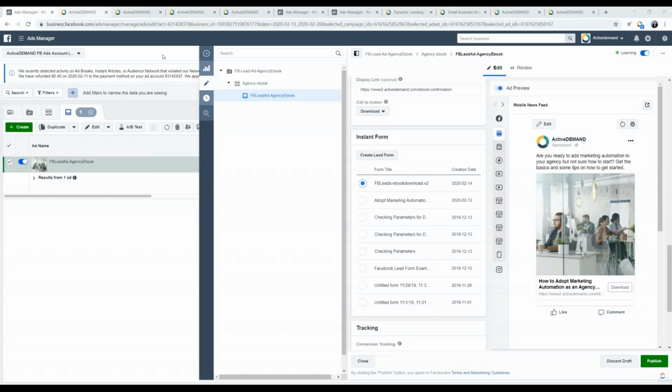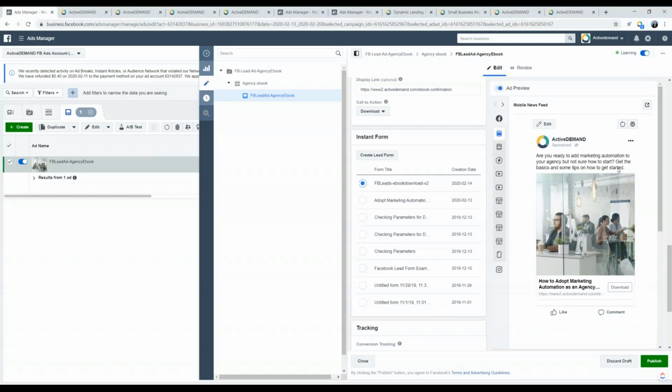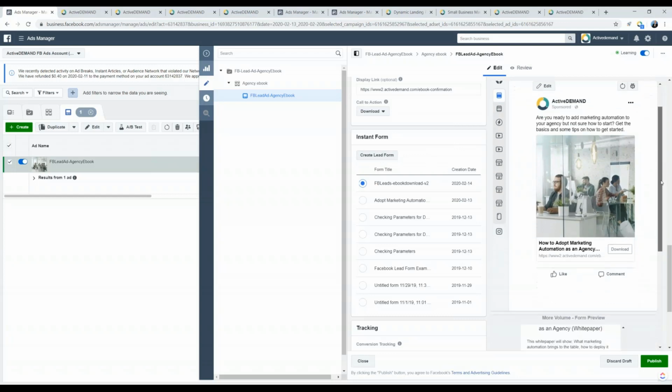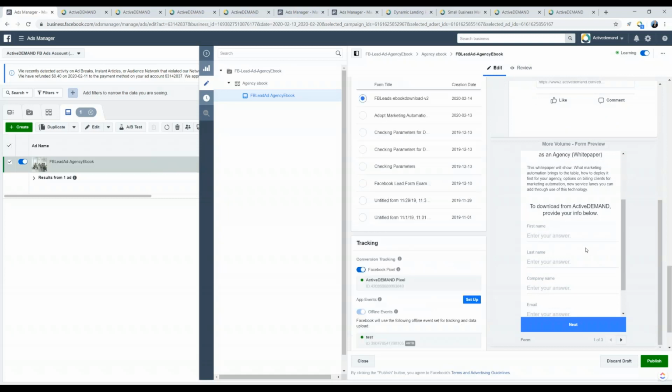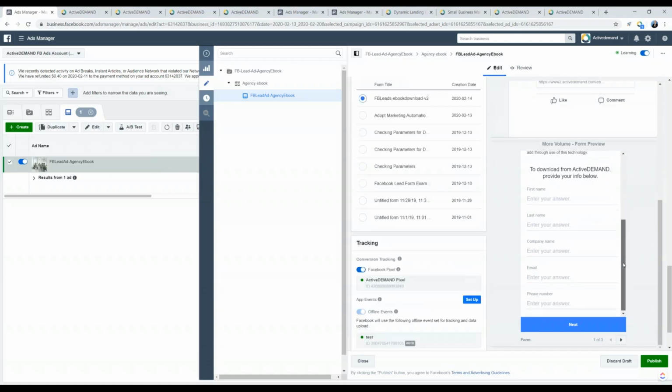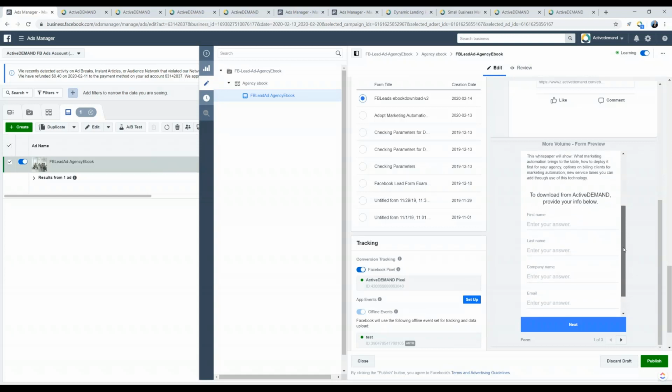So here's an example of one of our lead ads, and this has actually done fairly well for us. We're targeting marketing agencies. We originally just had a regular ad, but now what we've tied to the ad is an ebook download. With the ebook download, we've created a lead form, and the idea is that we can add some friction to the download, but they're still inside the Facebook ecosystem.